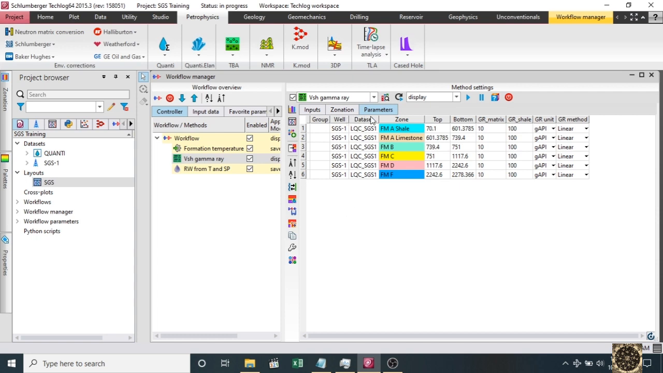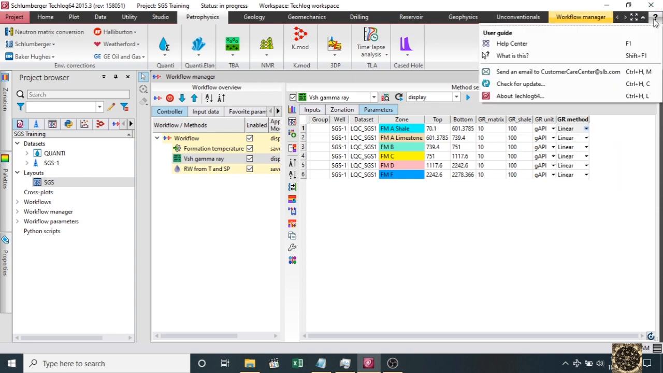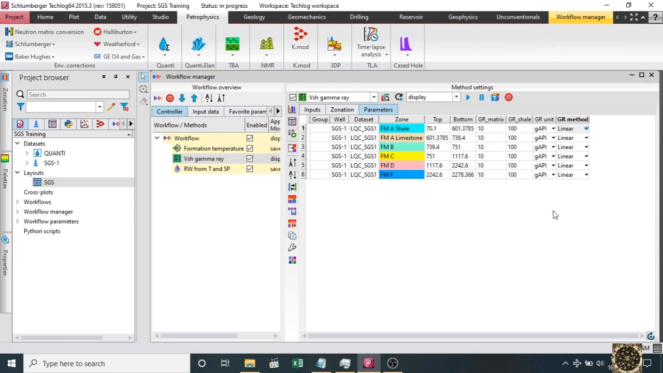Now by default the GR matrix will be 10 and GR shale will be 100. It's a default value and the method is linear. There are multiple methods that can be used for the shale volume calculation, the V-shale calculation. If you want details of all these methods, you can click on the question mark or help and go to the help center.